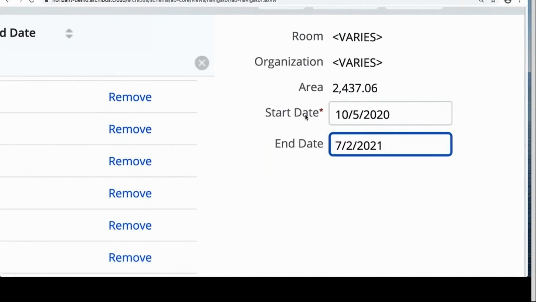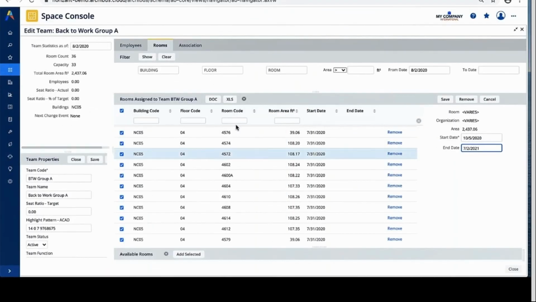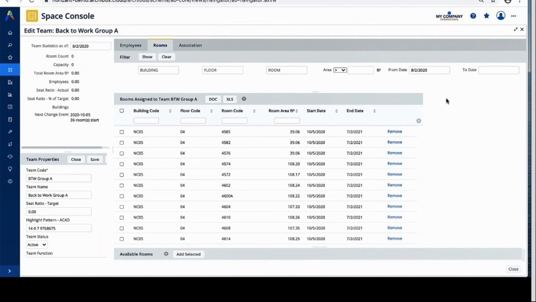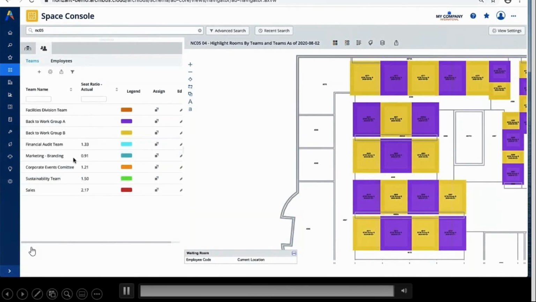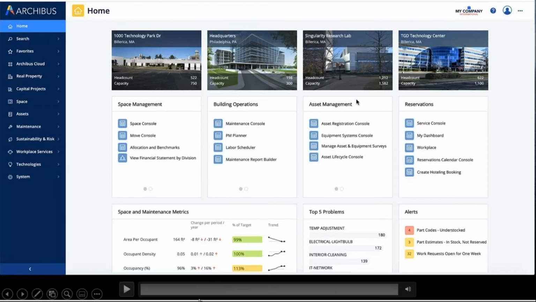Of course, this can all change by either being done sooner or extending the time for later. But for now, we've made an assumption that July is the date we want to use for this. In this way, we have done the scheduling of the spaces that need to be allocated for the room. Well, now we have to do the same thing for the employees. So what we're going to do is go ahead and go back into the space console.